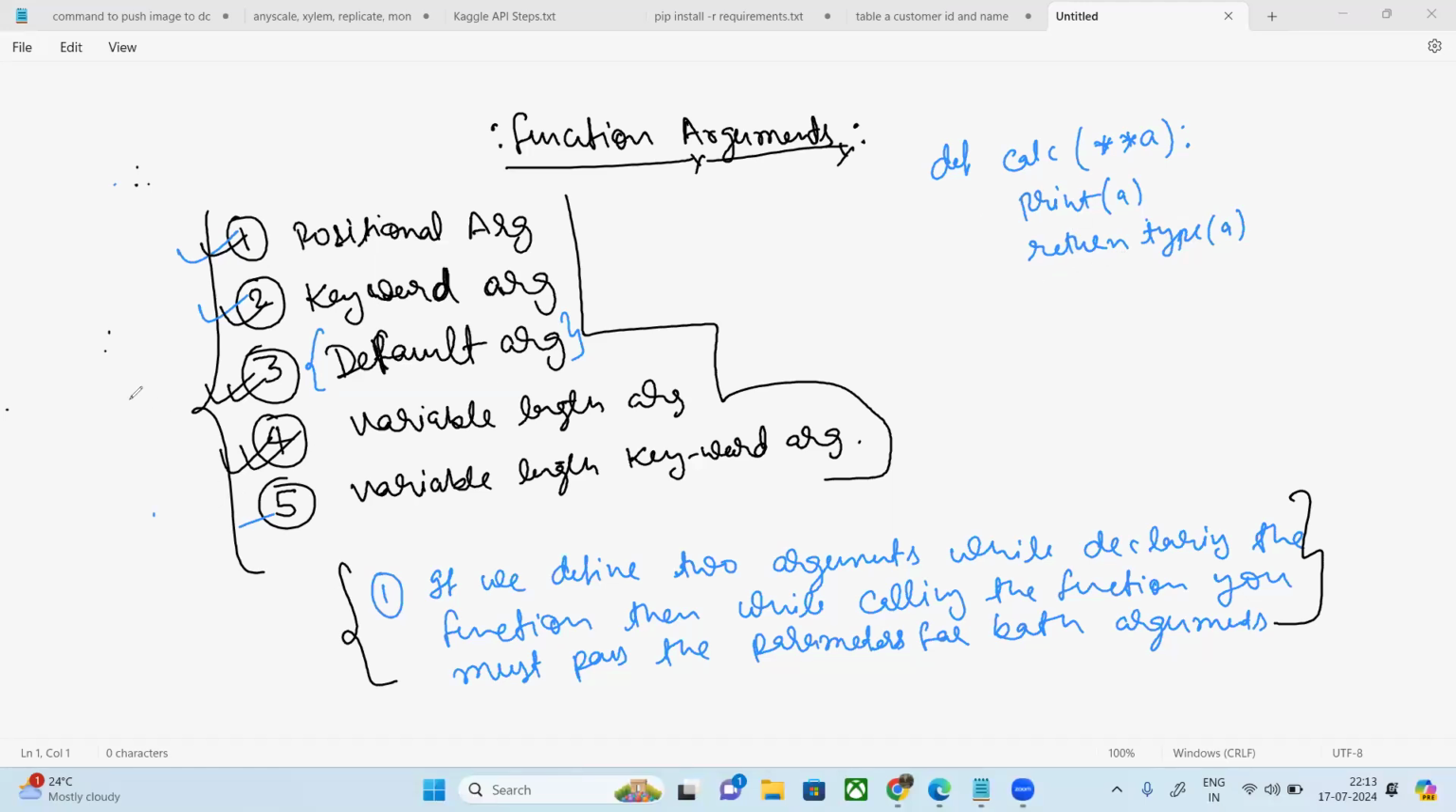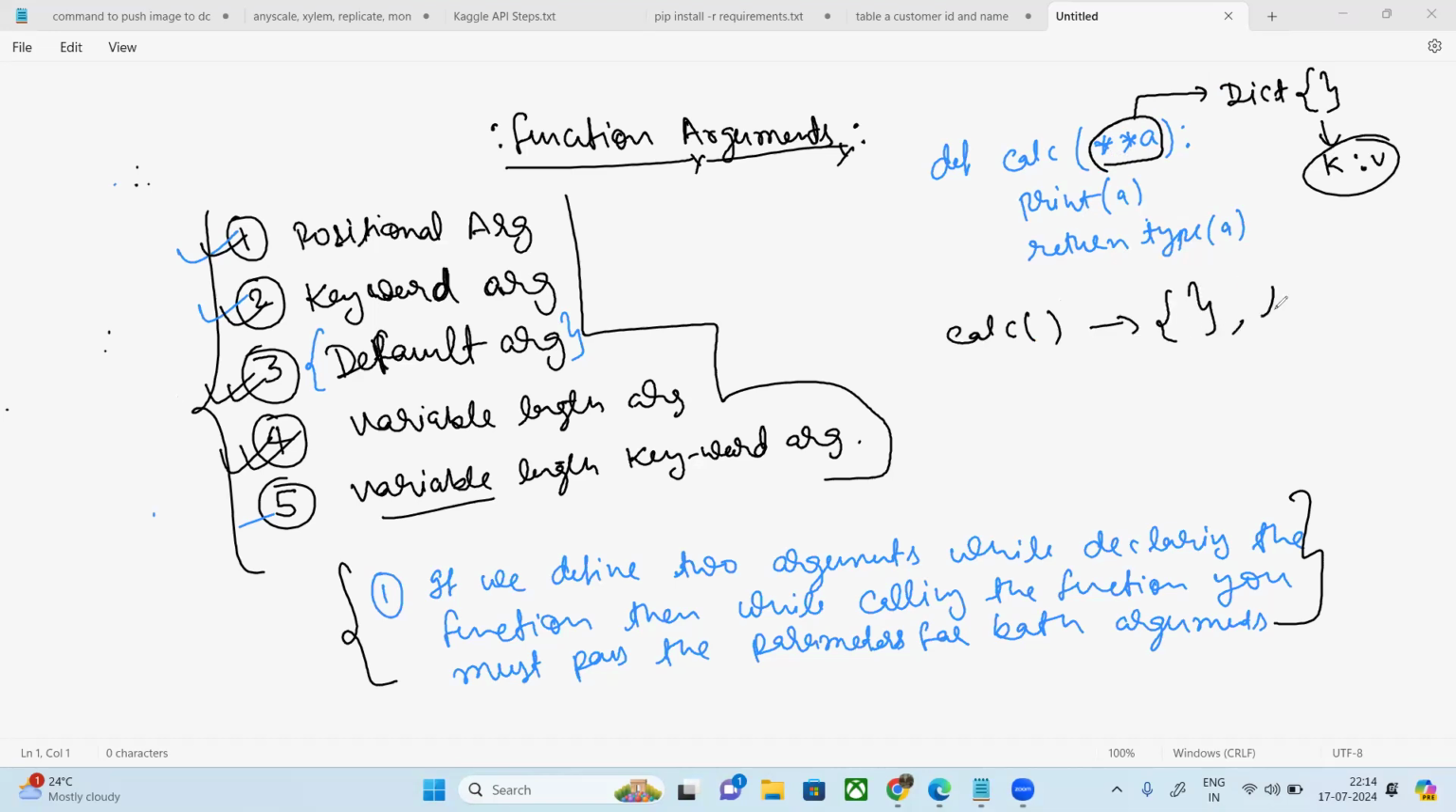So when we write this double star A, what will it become? It will become a dictionary. And what does a dictionary accept? The value in key and value pair. So in calling also, you have to do it like this. This is also variable, which means I can call it empty as well. So we'll call this, print A will be empty, and the type is dict.